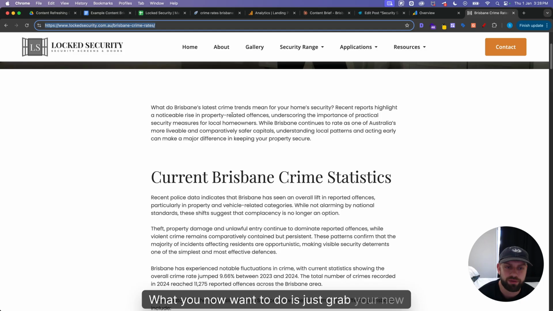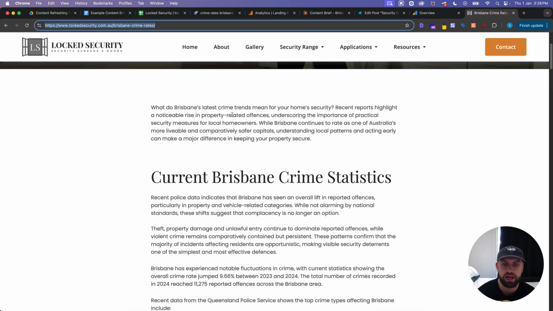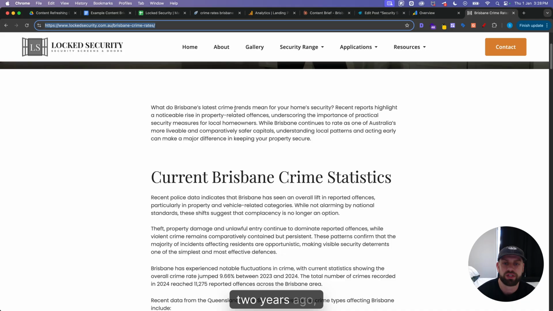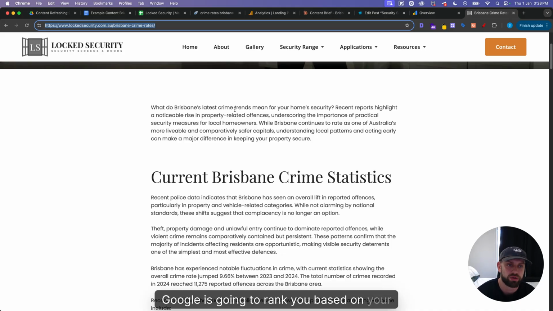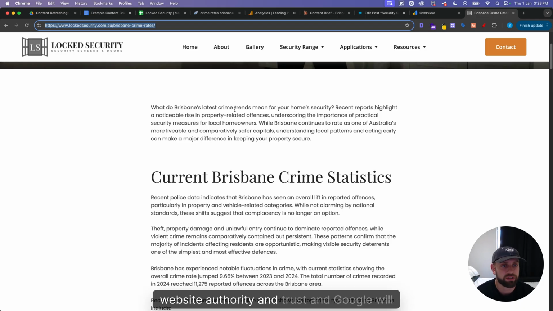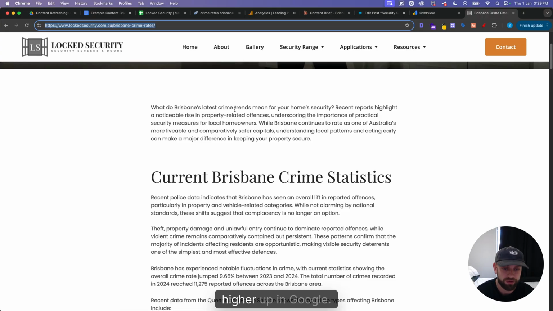What you now want to do is grab your new optimized content and update the current article with all the new content. Once you're done with that, I like to republish the page to the current date. The reason we do this is because if you published this article, say 2 years ago, Google is going to rank you based on your website authority back then. If you now republish the page with your new refreshed content and you've been doing link building, you will have far more website authority and trust, and Google will reevaluate this article based on your new and improved authority. So you're going to have a much greater chance of ranking higher up in Google.